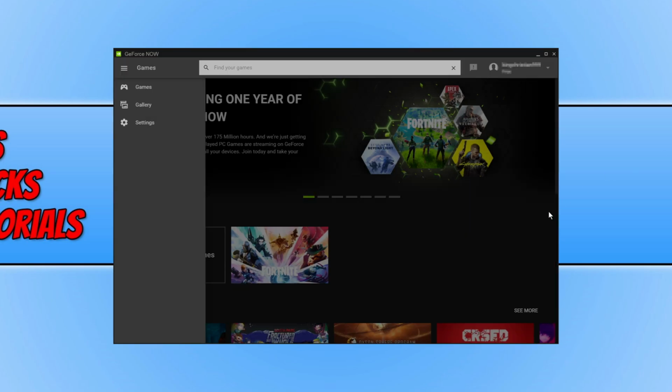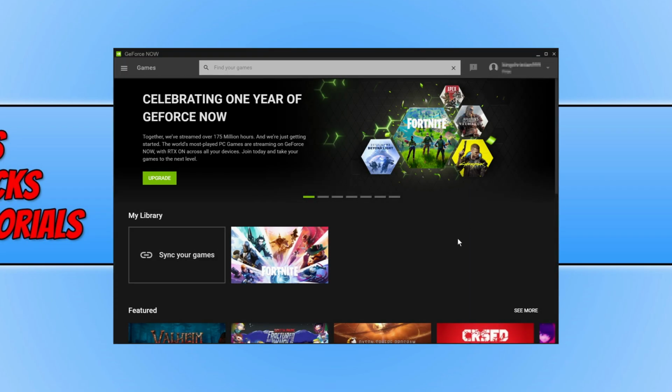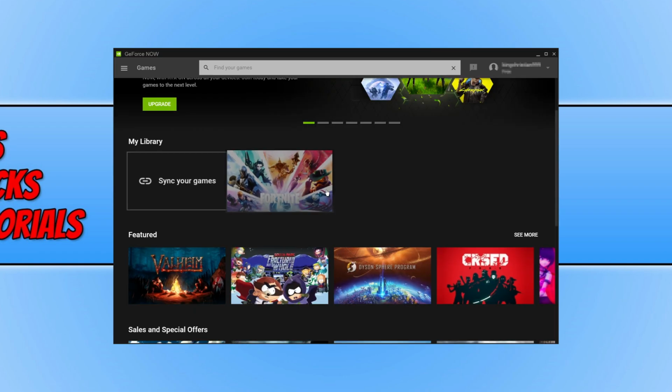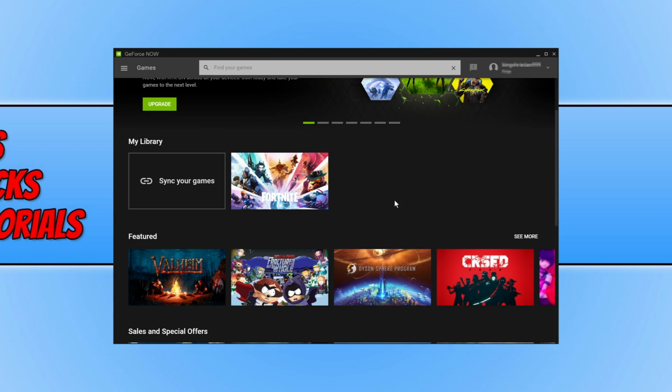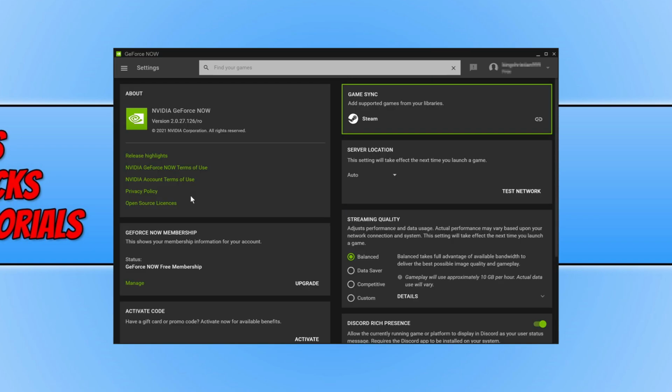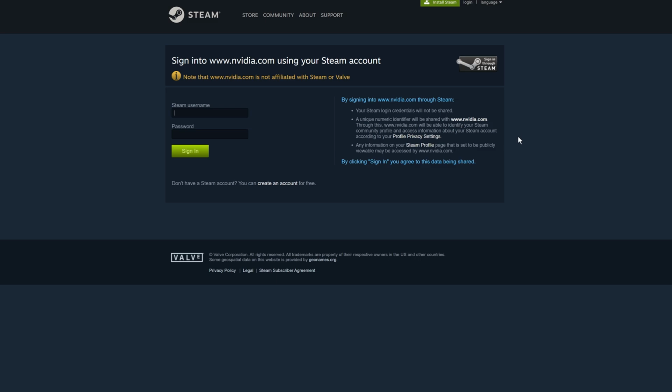Once you have signed in, we can now go ahead and select some games that you would like to play. As you can see, my library's already detected Fortnite, but you can go ahead and click on sync your games. You will then be able to sync your Steam library. If you click on the sync button, as you can see, it's now popped up with a window letting us sign into our Steam account, which will then sync all our Steam games that are supported by GeForce Now. I'm not actually going to go ahead and sign in.